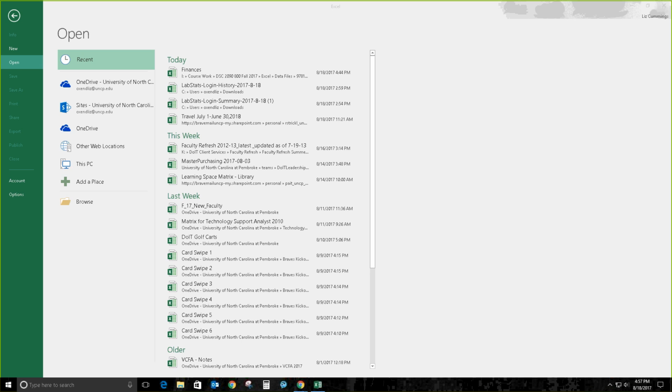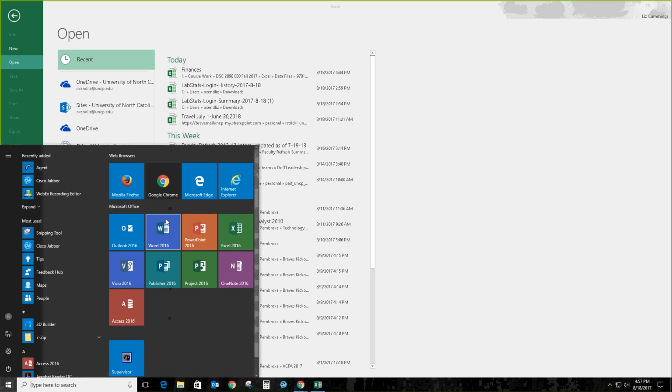As you can see from my screen, I already have Excel open. We're on page 4 in your textbook. Basically what it tells you to do is to go to your Start button if you're on a Windows 10 machine, Windows 8. And from there, select your specific application, which is Excel 2016.